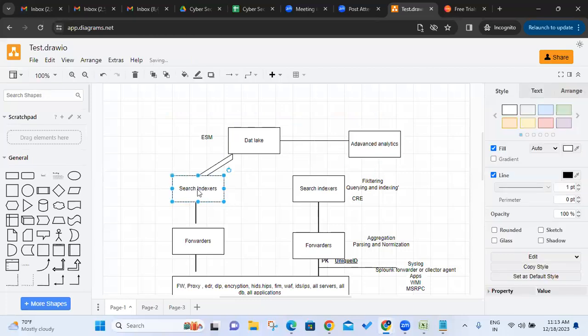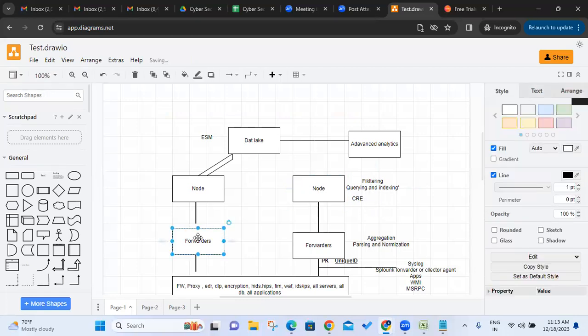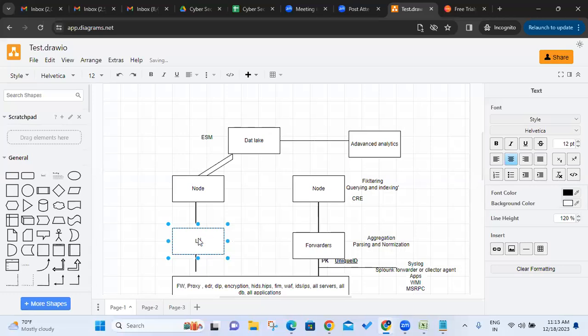And this one is node. This is also node. This is the same as this. Filtering, indexing, querying, correlation rule engine, same as this. It will not change anything. And forwarders are called log collectors. So this is also a log collector.